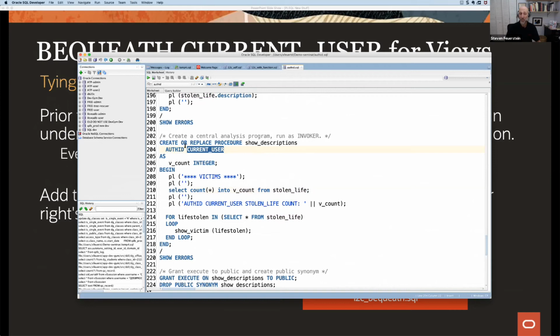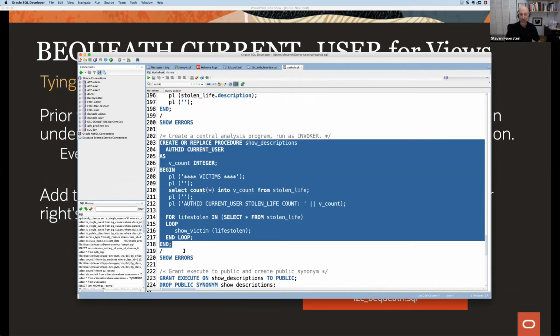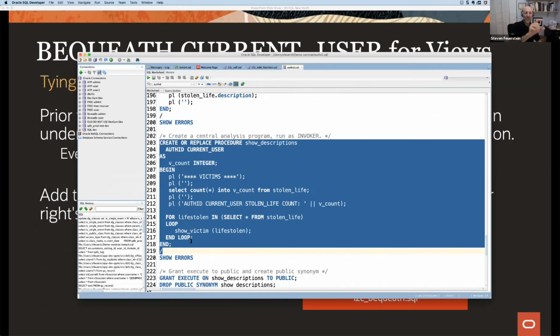So this means, for example, that I can have one body of code that works differently and points to different data structures of the same name in different schemas. Everybody has their own copy of the employees table. And the single procedure will select from employees, but it will mean a different thing and have different data for each different schema using it. So that's the idea behind AUTHID.